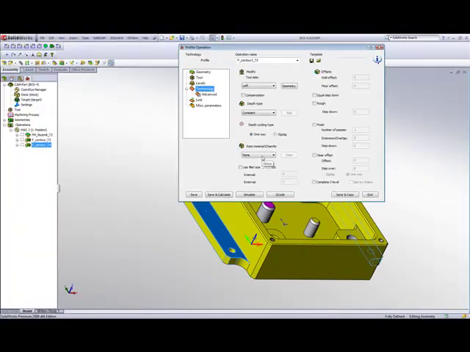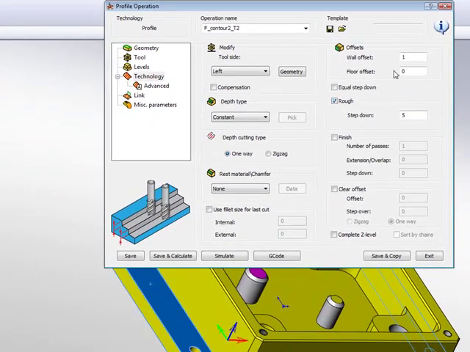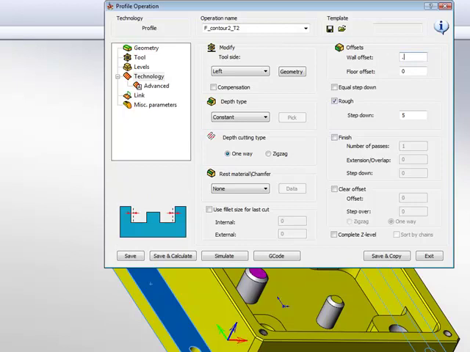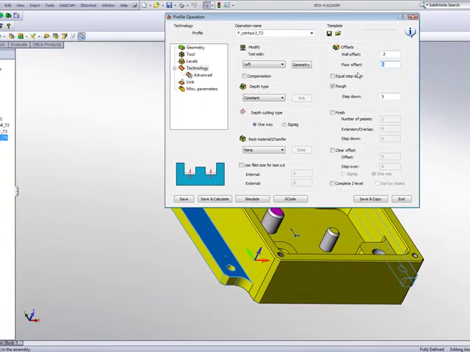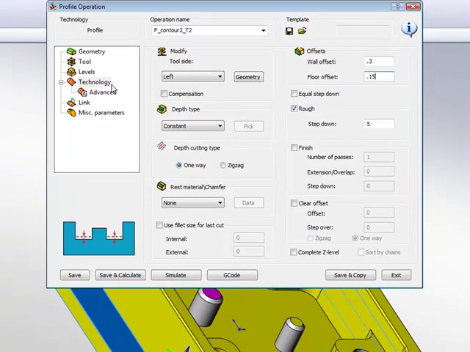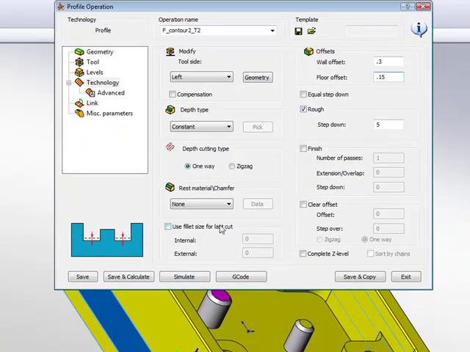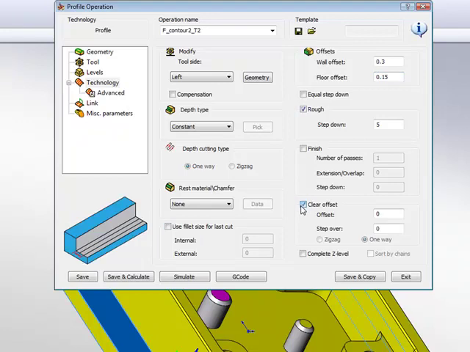Now, in my technology field, I'll be using my rough cut, and I'll leave 0.3 millimeters on the wall, and since I'm working on the step over here, I'll leave a floor offset of 0.15 millimeters as well. Now my step down will be every 5 millimeters, and since the step is 12 millimeters but my tool is 10 millimeters, I'll use the option of clear offset.